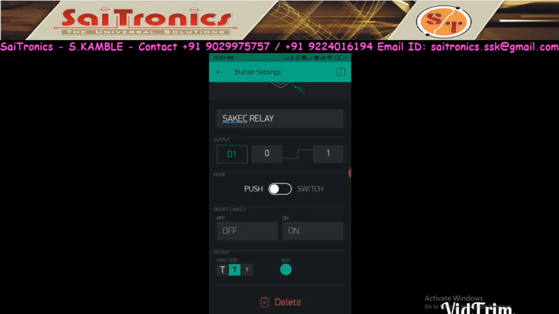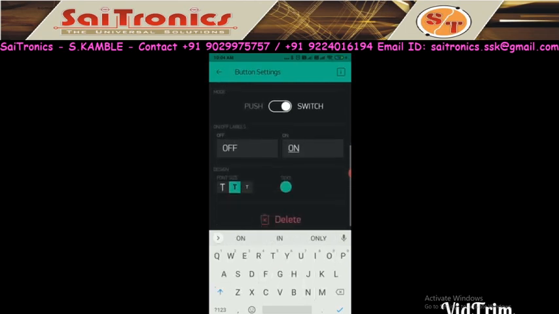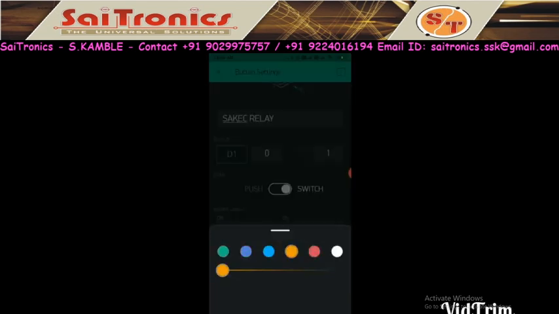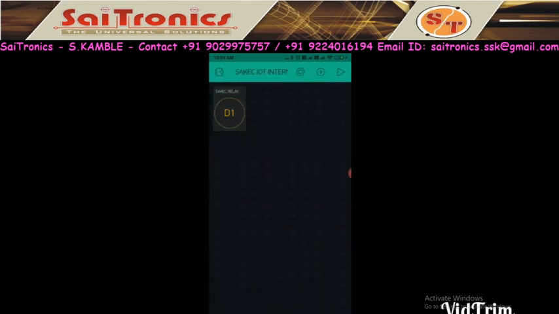Then mode. Mode is push or switch. Push means it is momentary. When you press, only then data will transmit, and switch means it is toggle. I want a toggle switch, so I will select toggle. Then you can give the on and off labels. The first label is suppose off, and the second label is suppose on. Then you can select the font, small, medium, large. You can select the font color. So this is the configuration for the button. This Sakek relay and D1 is there.